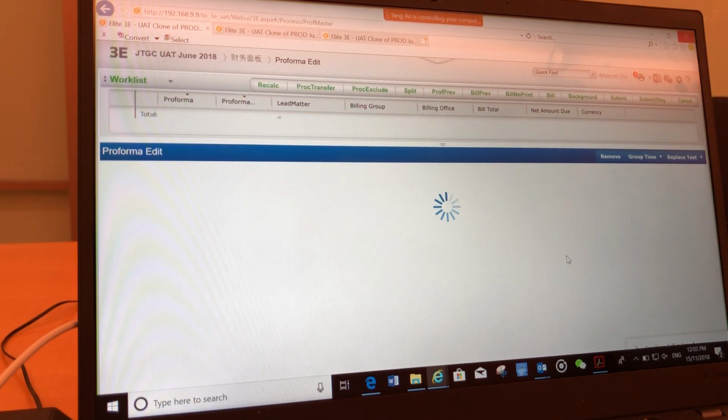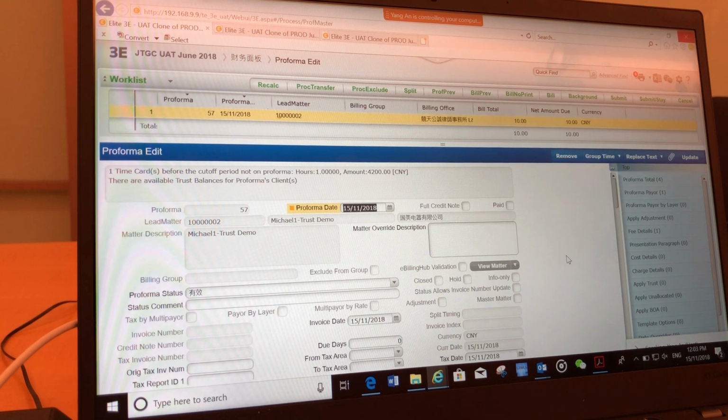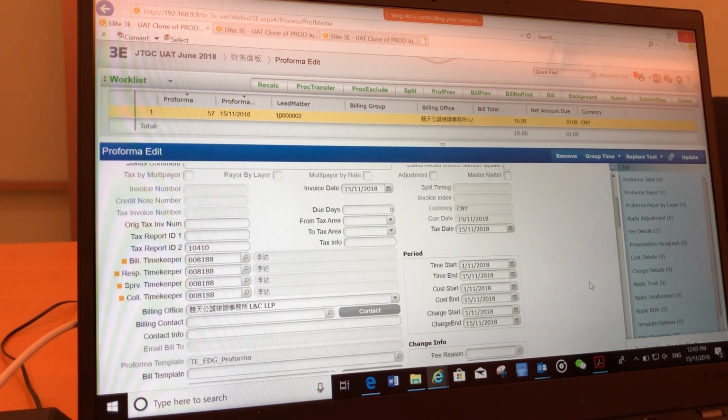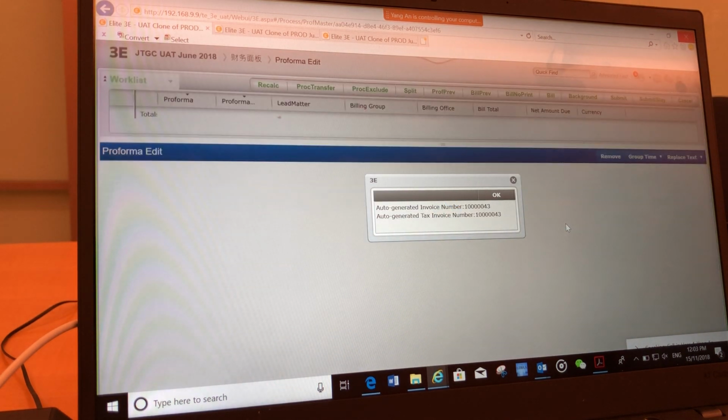So still this pro forma. Yeah. And we just continue our billing here. So it's a billing office. It is important to make sure it's a Hong Kong office. Yes. So now I just do a view no print because I just want to create the AR data here. Okay. So I just click view no print. So now the system will give me an invoice number. And the bill is generated.